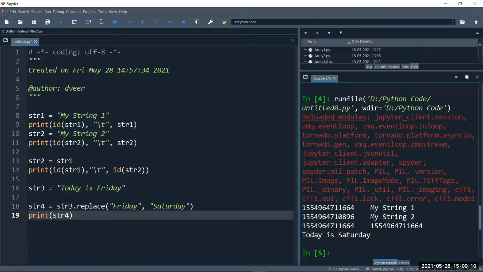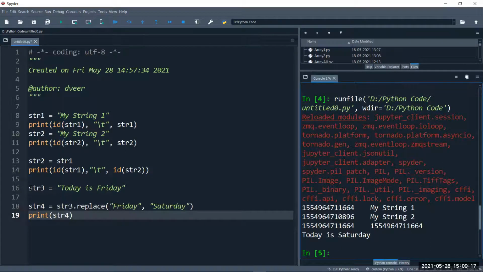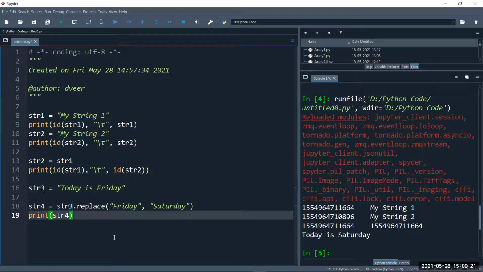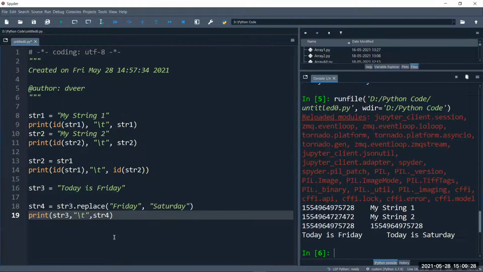So what this function will do is replace the old substring with the new string, but the original string str3 will remain as such. It will not be modified. You can see it here. I'm printing string 3 and string 4. The original string is still the same, today is Friday. When we replace, this function will return a new string with the replaced word. Is it clear? Yes, sir. Okay.